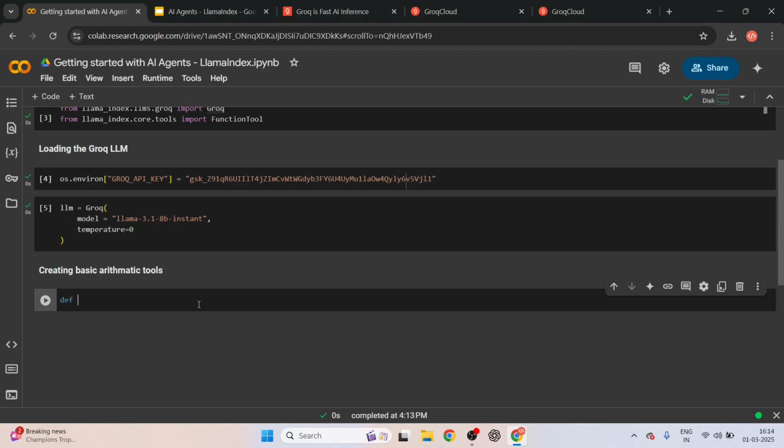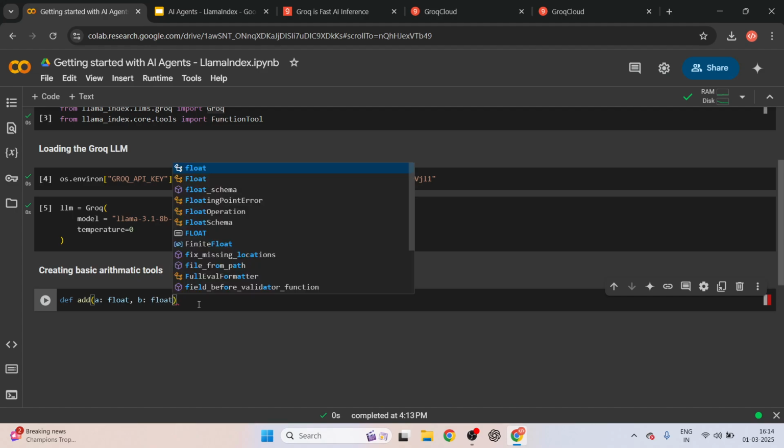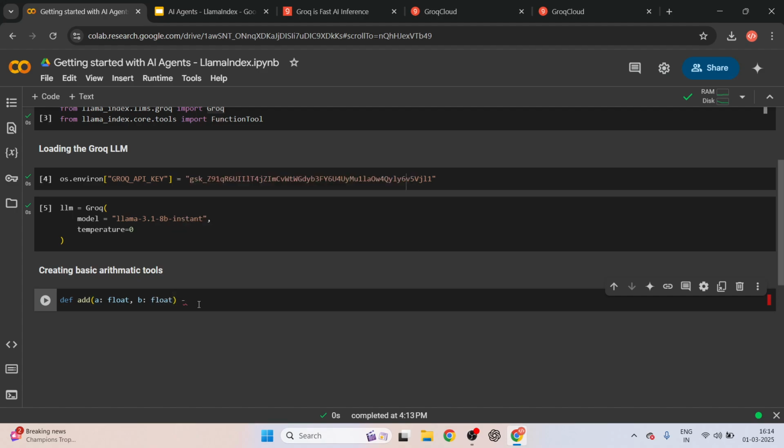Okay, so here I'm going to say def add. This is the add function that I'm passing, and mention your parameters. The two parameters that this add function is going to take are a and b, right? And then I'm going to put this hyphen and right arrow symbol, and I'm going to say float. I'll explain all these things in a minute.